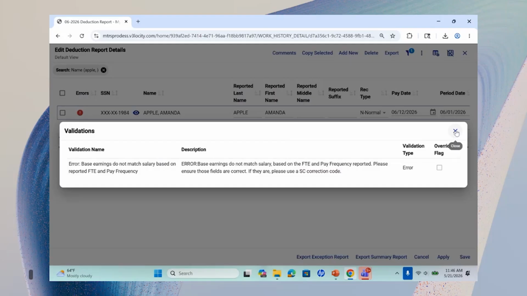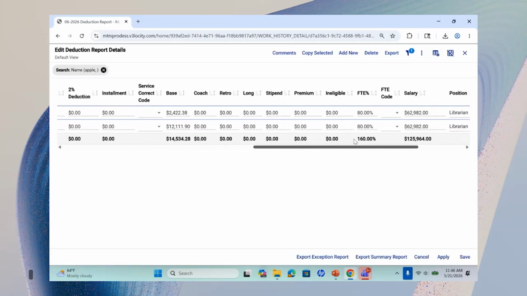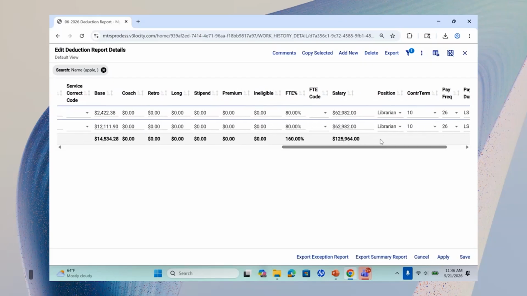So let's see what's going on with Amanda Apple. I'm going to scroll over to the right so we can see all of the data points that we need to check. For a base to salary error, you're always going to check FTE, and make sure it's accurate for the month that you're in. This is June. Question is, is Amanda Apple 80%? Was she working 80% in June? You check your records. She is. Perfect. FTE is correct. Done.